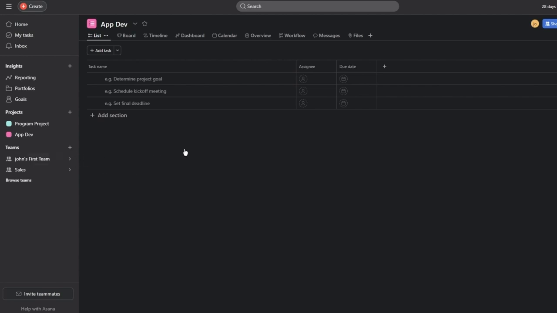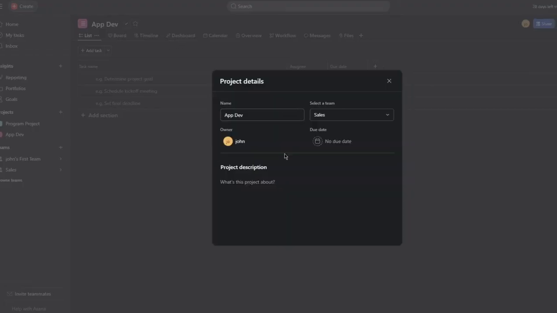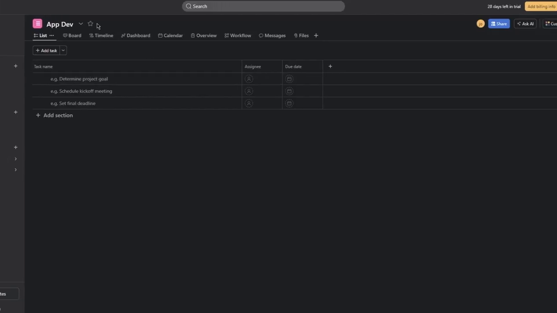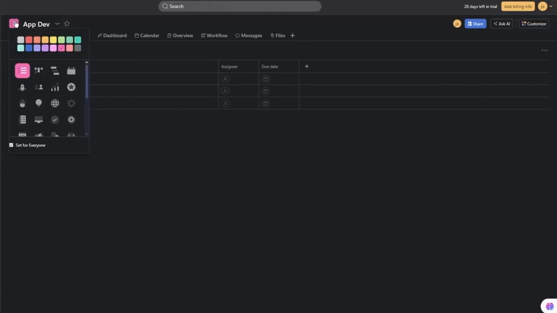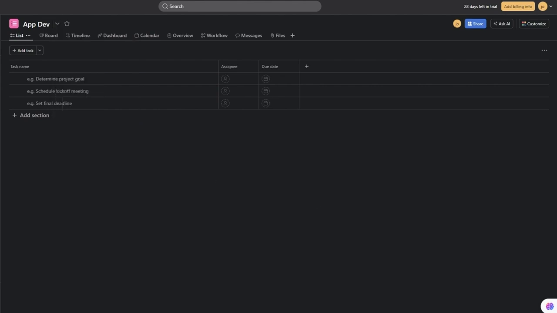Okay. Now, once we have this app dev project opened up, what you can do from here is you can actually go into the different settings of this project. Okay. You can go into the different, you could say, integratory settings and different things that this project actually insinuates. So what we can do is you can go to edit project details. You can change its name and change its owner if you want to. You can manage your project permissions if you want, and we can save it as a template, add it to portfolio, and a whole lot more.